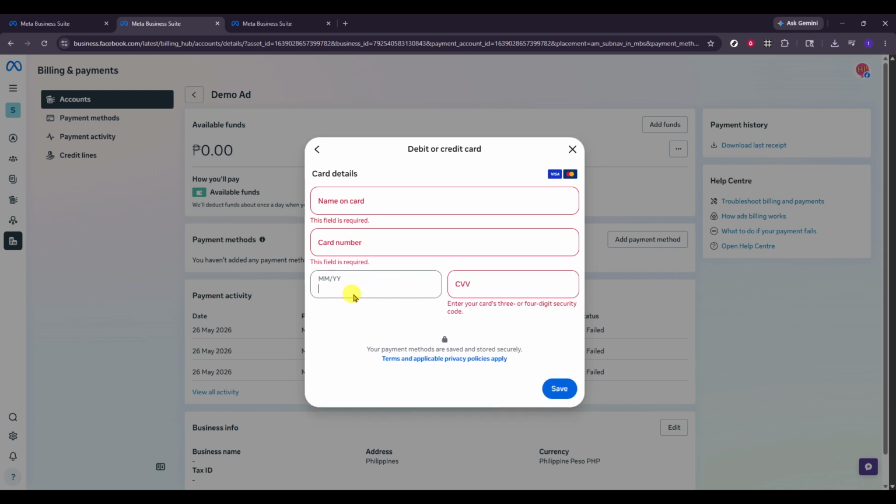If you're prompted to select an account, pick the correct ad account from the list. This ensures you're adding the method to the place where your ads will be billed. Double-check the account name to avoid attaching a card to the wrong one, especially if you manage multiple clients or brands. Now follow the on-screen prompts to finish.